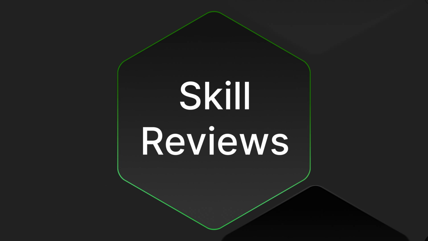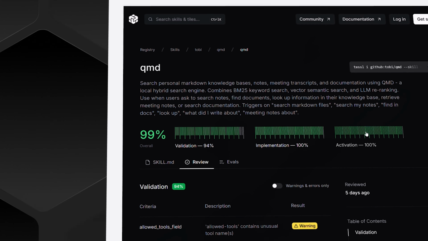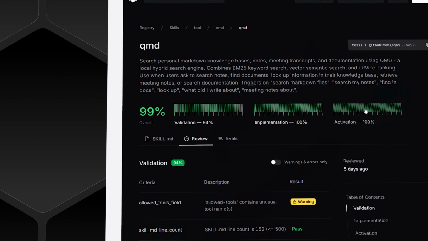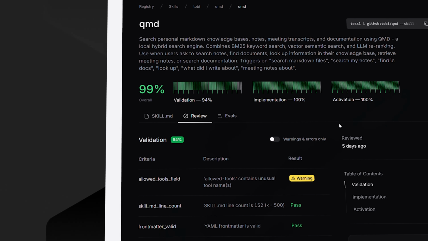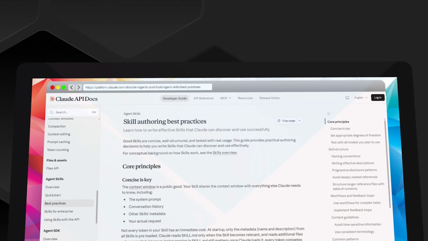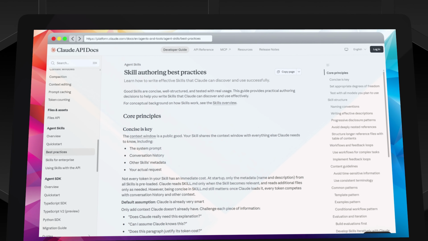Skill review, it's a little cheeky to call this an eval. I think of this more as skill linting. So we've encoded a bunch of skill writing best practices from Anthropic and other sources, and we're just evaluating the actual content of your skill for how well it's written and how well it conforms to those best practices.